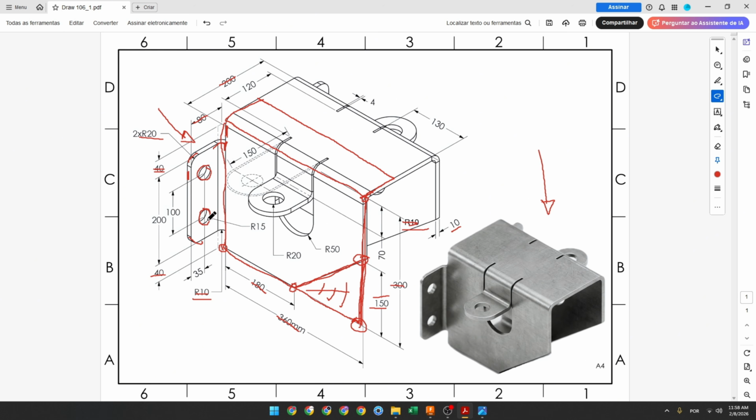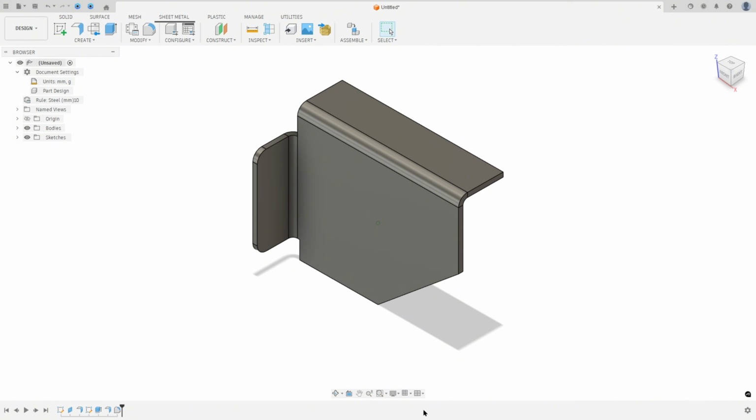So this hole has 15 millimeters of radius, and the distance between this point here and this edge here is 35 millimeters, and the distance between this point and this edge here is 50 millimeters, because we have 200 here, 100 here, and 50 here, and 50 here, okay? The distance between these two circles is 100 millimeters.